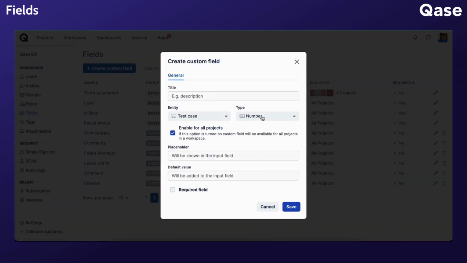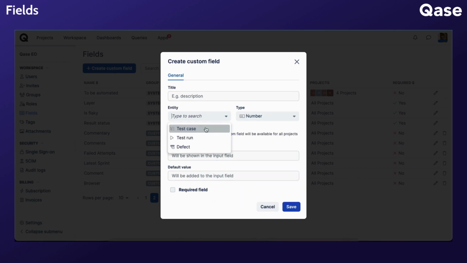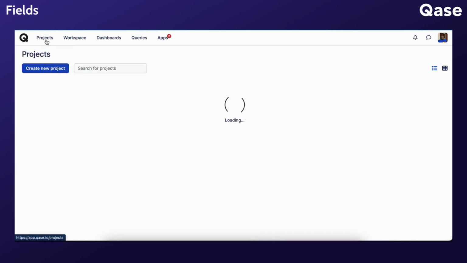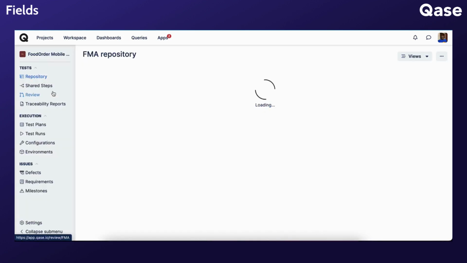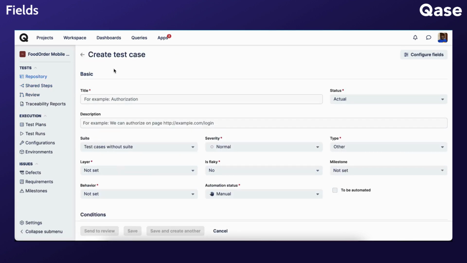With the custom fields, you can create your own custom fields of various data types to capture additional data points for your test cases, test runs, or defects. Once you're done setting up a custom field, click the Save button. When creating a test case, test run, or defect, you will see the custom fields available. Let us take a look.